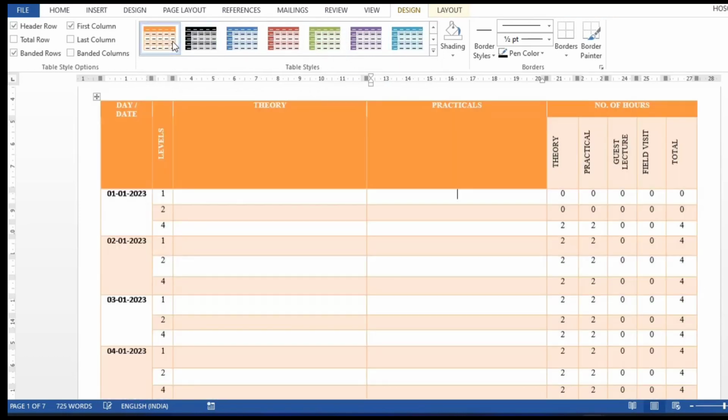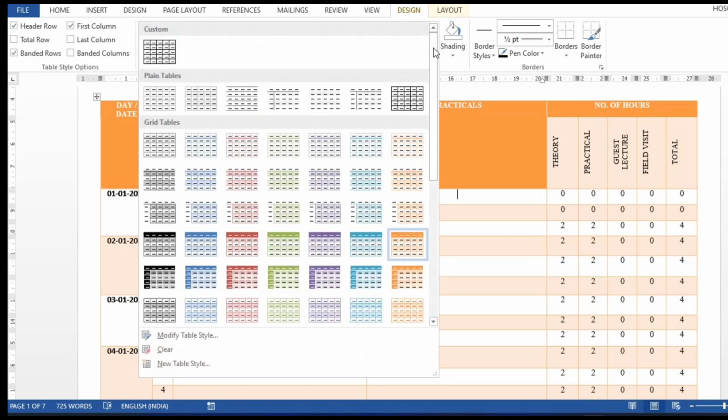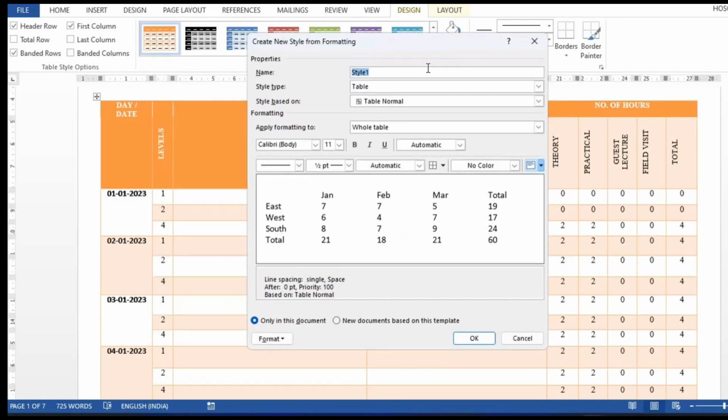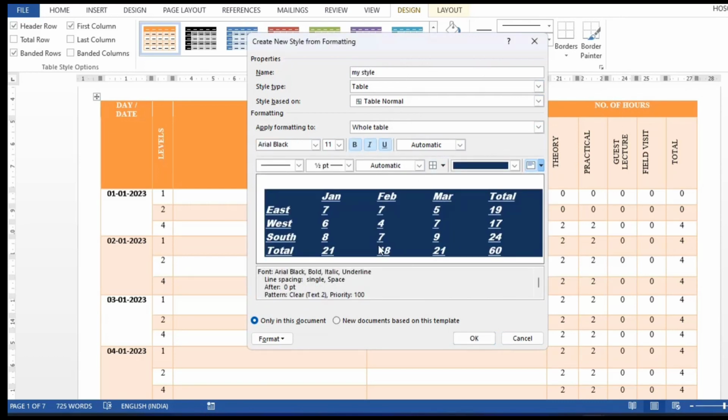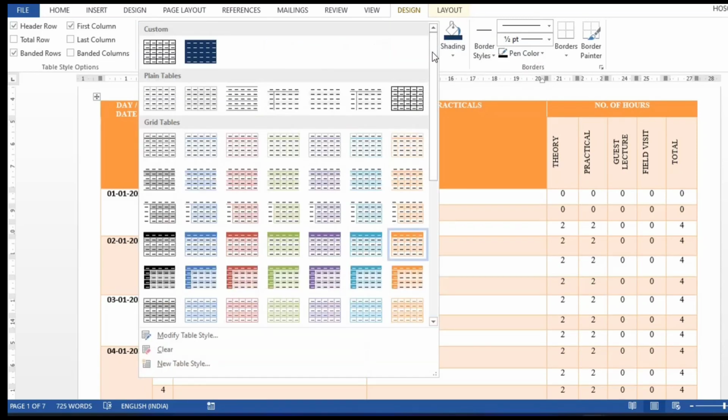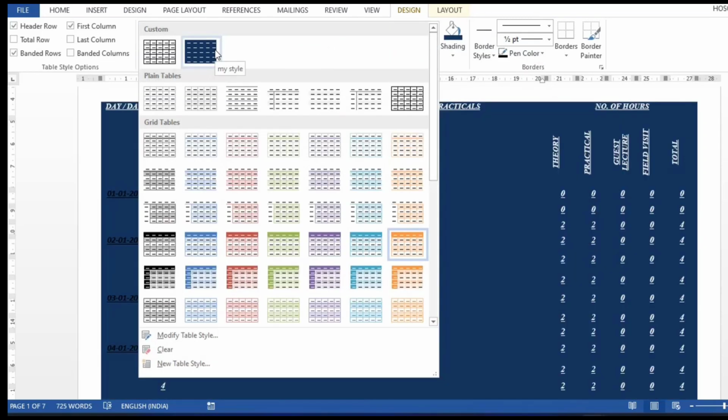For that, click on the more icon in the Table Styles group in the Design tab. Select New Table Style. A Create New Style from Formatting dialog box appears. Start formatting your ideas of colors, font, background, etc. Your new customized design is now ready.